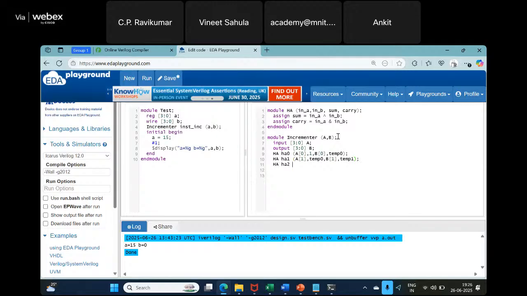Then another half adder will take A2, temp 1, and generate B2, temp 2. And the last one will take HA3, A3, temp 2, B3, and final carry. Okay, so these wires that we can declare as temp 0, temp 1, temp 2. If you want, we can call it temp 3 also.